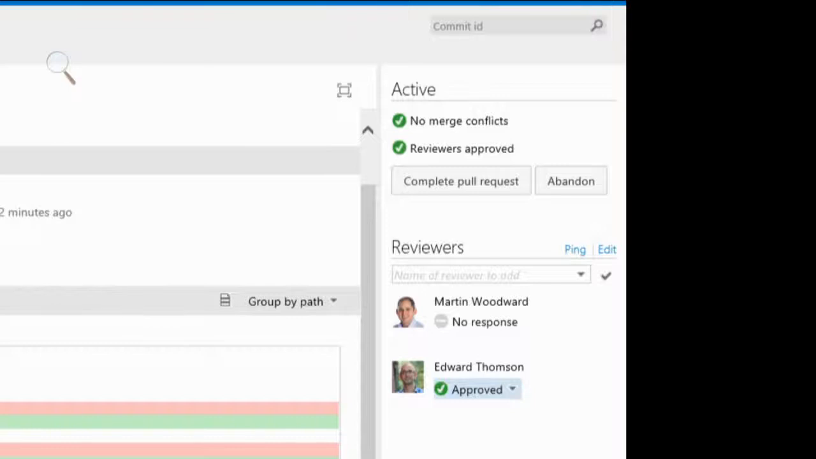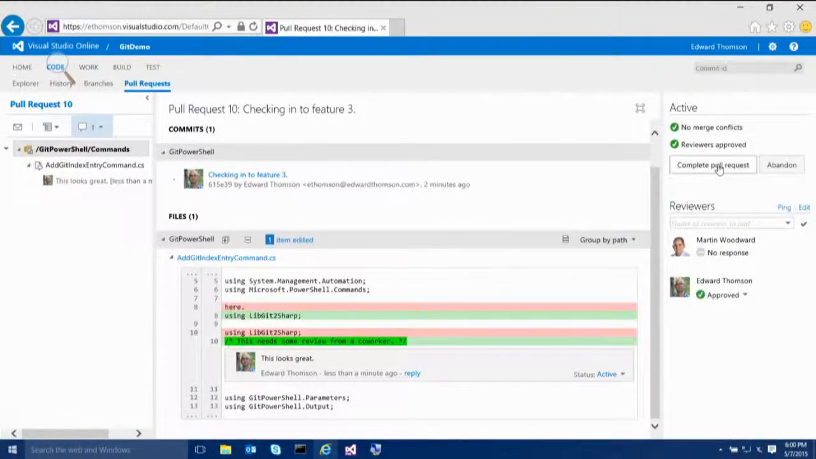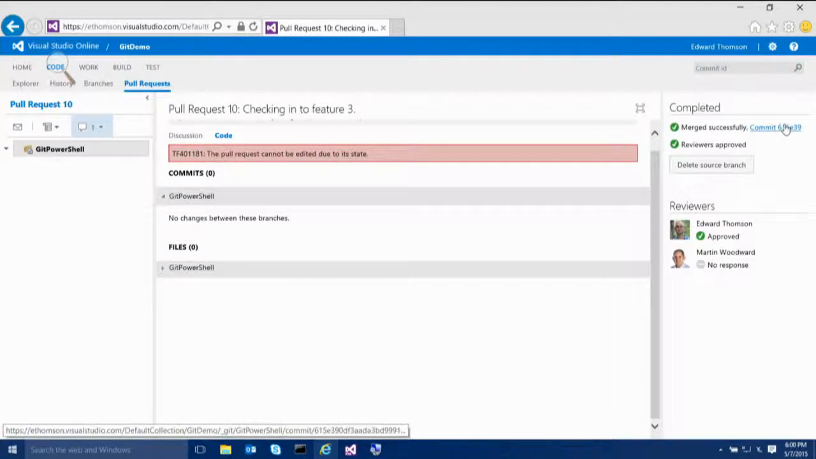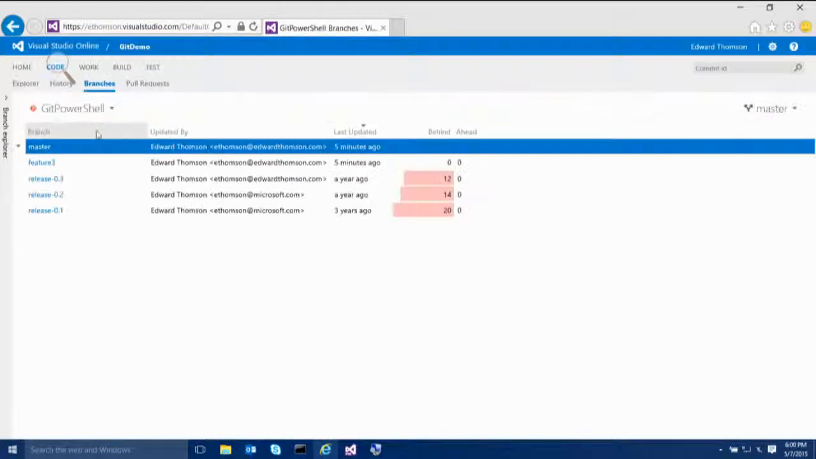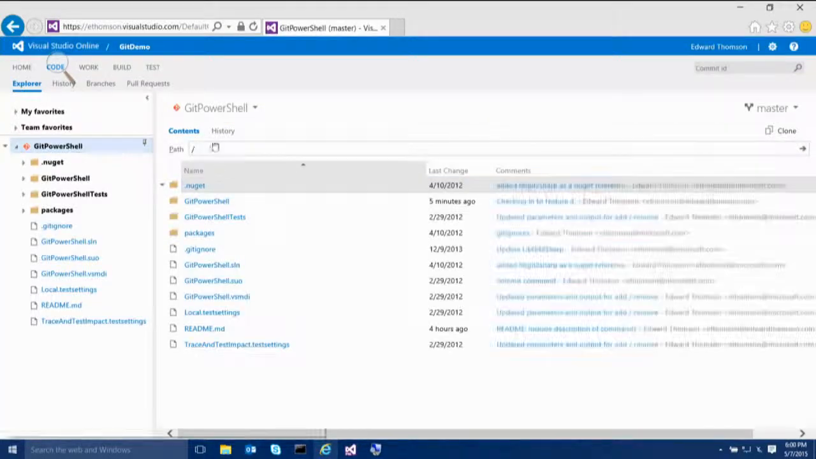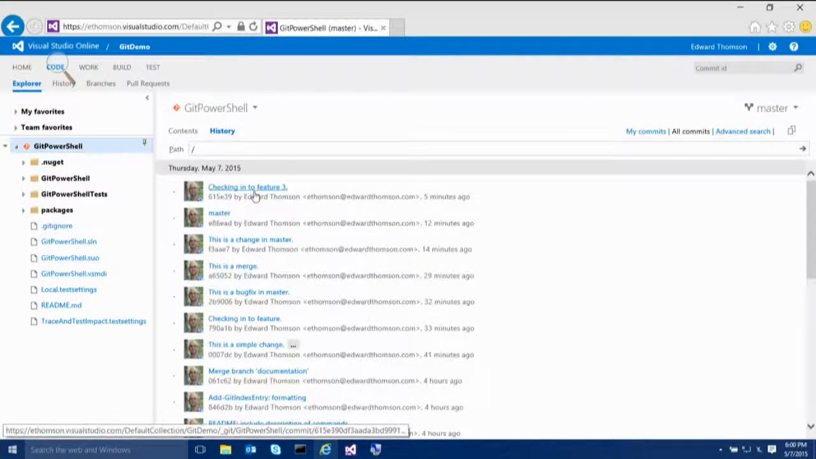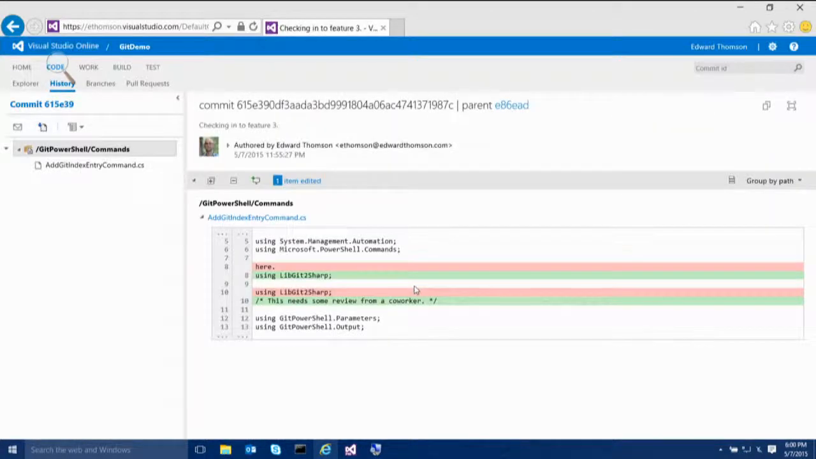Okay. When I'm ready to finish the pull request, when everybody's signed off, everybody's happy with this, I can click Complete Pull Request, and that's actually going to finish the merge. It's going to put my changes into master, and it tells me where, commit 615E39. And now that's in master. If I go to the Code Explorer, I can see that. If I click history, we can see that that change actually landed in master this time.